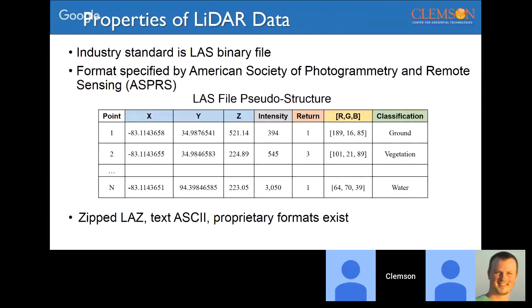So let's talk a little bit about the way you would find LiDAR data, say to download from the USGS or some other agency that provides it. The industry standard way to receive that is as a binary file with a .las extension, or what I'll just refer to as a LAS file. This is a format specified by the ASPRS, the American Society of Photogrammetry and Remote Sensing. And this table here shows not exactly the way the file is laid out, but it gives you an idea of what it has within it.